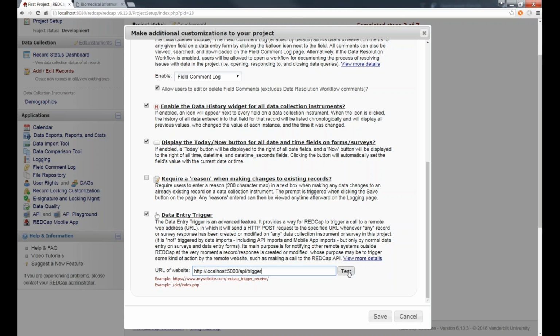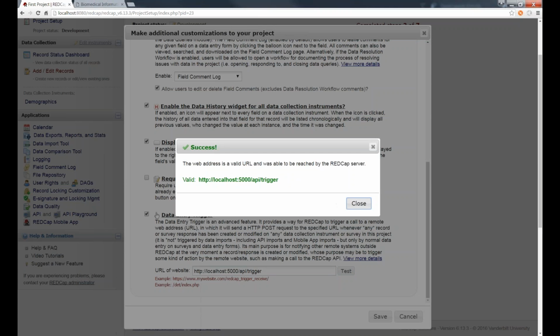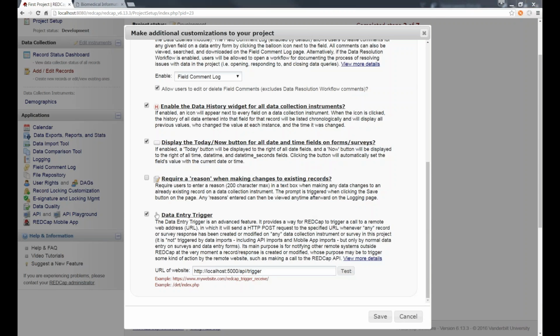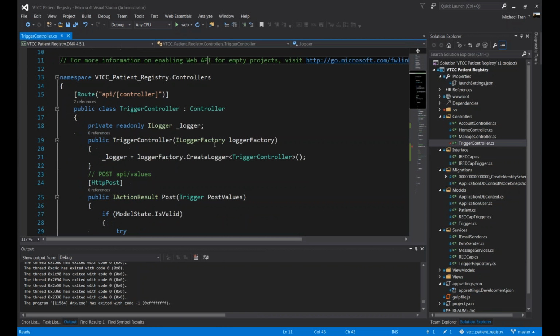So again, we can test it. I don't think it's going to work because I haven't turned it on yet. So we have to turn it on, and we have to debug our little web application here.